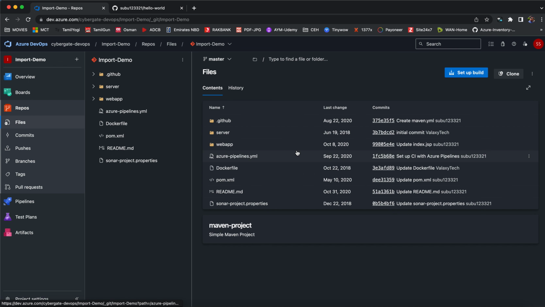So this is how you can easily import from other repositories into Azure DevOps. Let it be GitHub, let it be Bitbucket, whatever the Git repository is, you can import from other repositories into Azure DevOps as easily as possible.